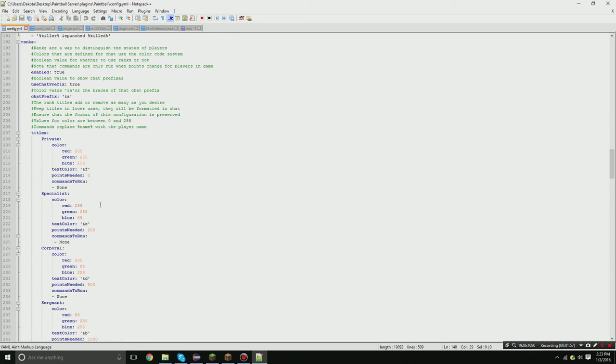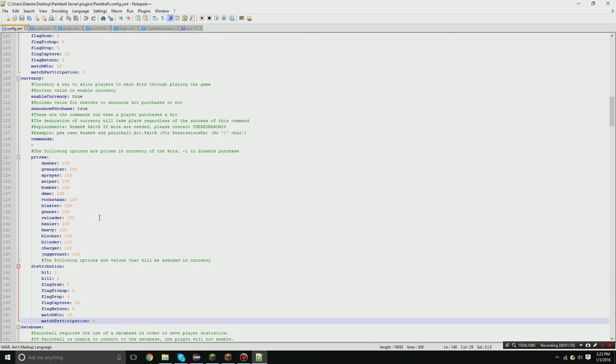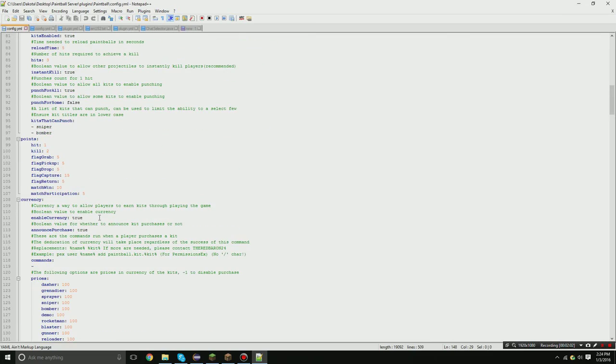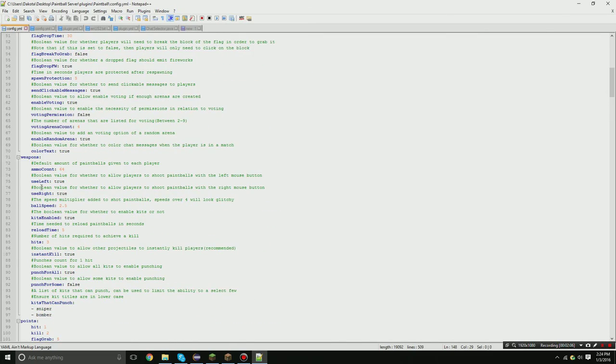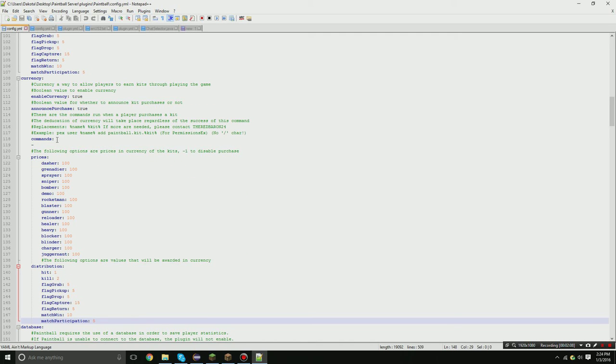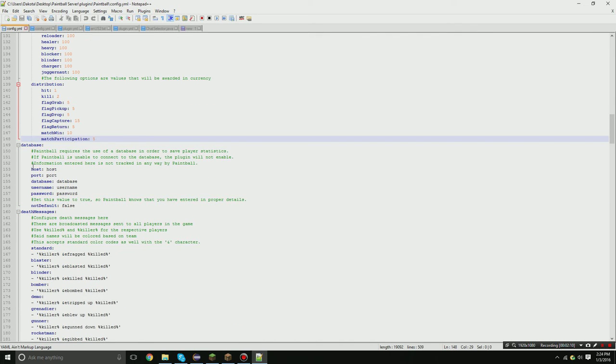and we are going to be looking for the database settings, which, starting from the top, we have general, weapons, points, currency, and our database settings right here. Here you need to enter in all this information and set this not default value to true. So I'm going to do that and actually use a different config file that changes a few options so that way you can see how voting works and whatnot.